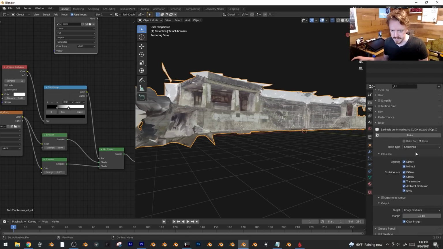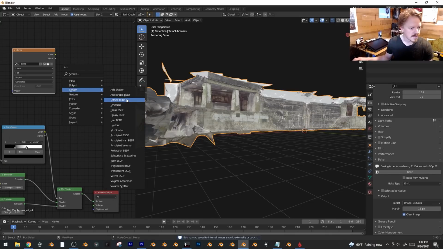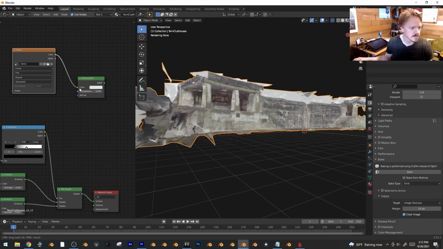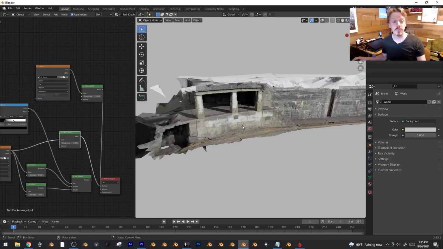But yeah, that also means we can just say bake type emit and hit bake, and plug that into a diffuse here. Suddenly we're working with this instead of, and look at the shadows, that. That said, okay, we're just getting started.